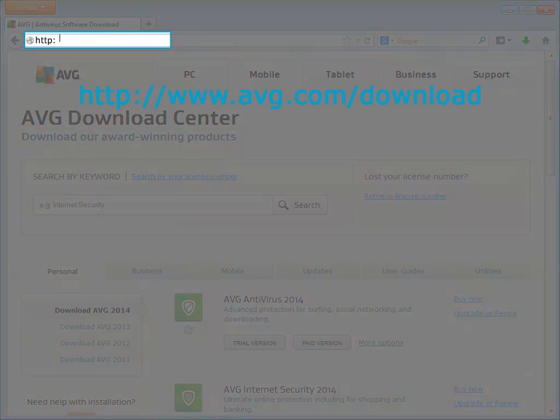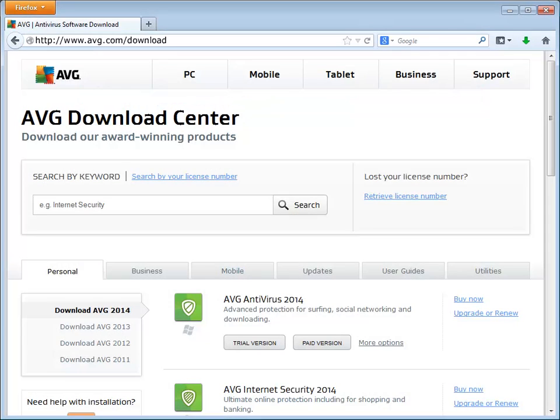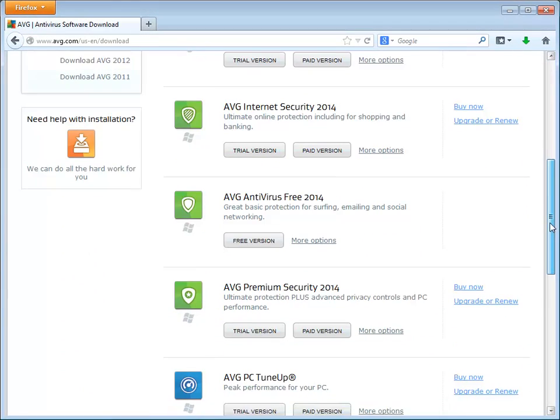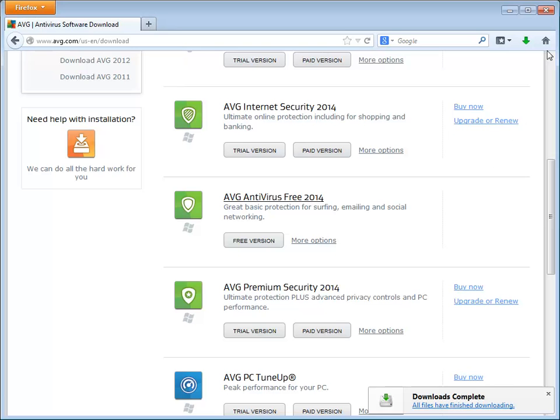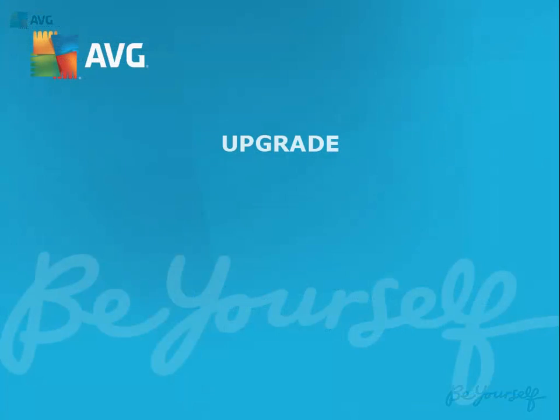Open the Internet browser. Go to http://www.avg.com/download. Select the desired product. We will select AVG Internet Security in this tutorial. Download it by clicking the Save File button. After the download, we can close the browser and start with the product upgrade process.